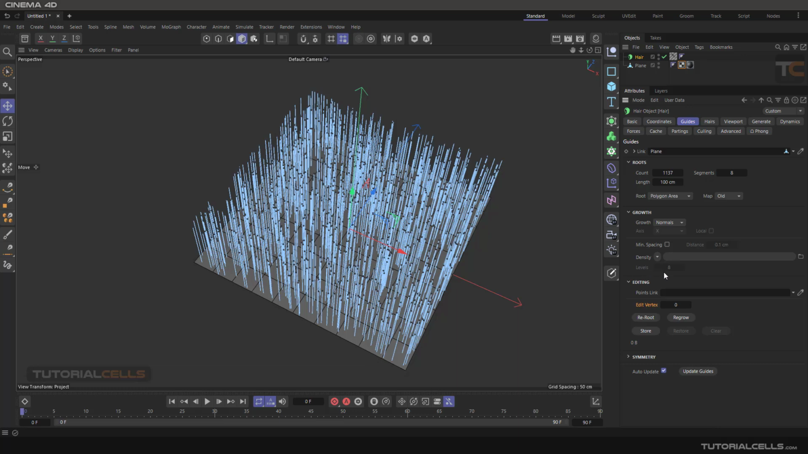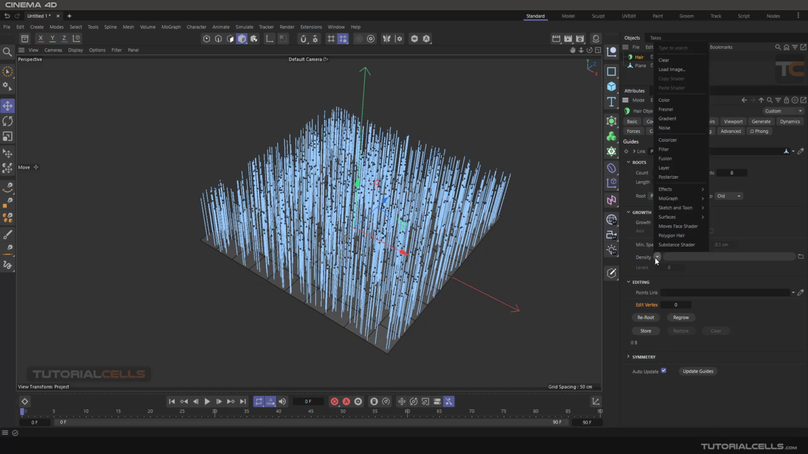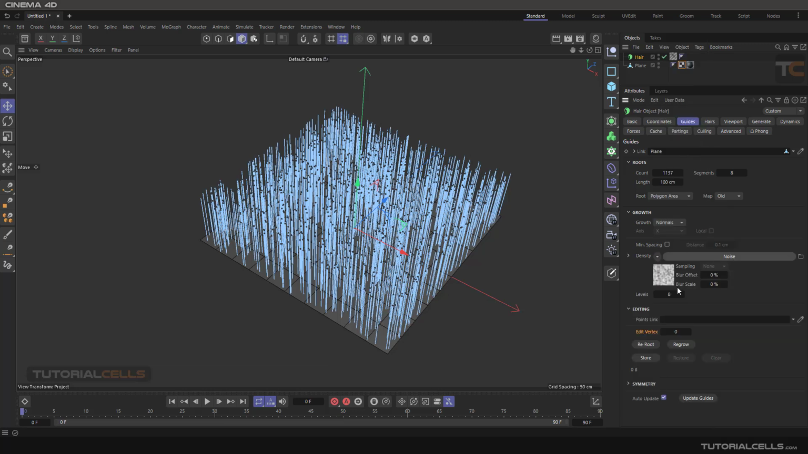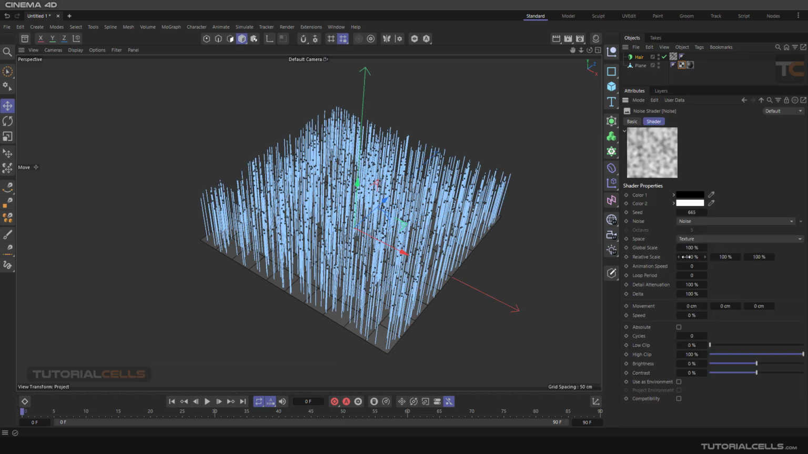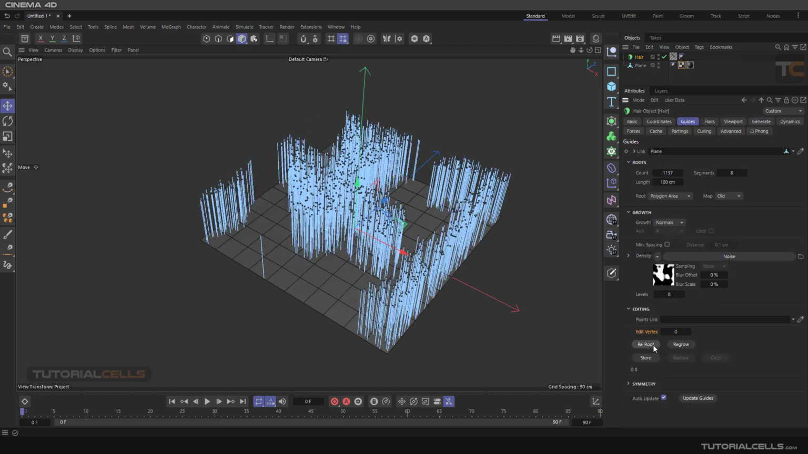Okay, let's continue with levels. Let's make another noise for that, and you can see this level is actually the falloff of this noise. For example, if we have more contrast and scale up a little bit, more contrast, you can see we have a little gray part here, and the level of the hair, you can see we have to reroute it again.